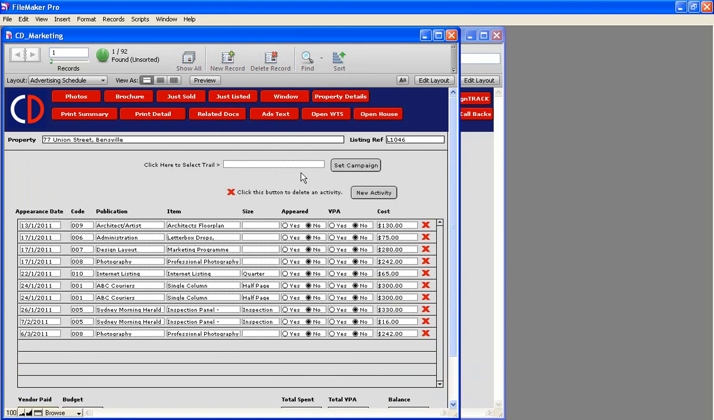So we've seen how we can set a campaign, delete an action, apply new activity, and generate our own standard campaign, which is customized to our client standard.